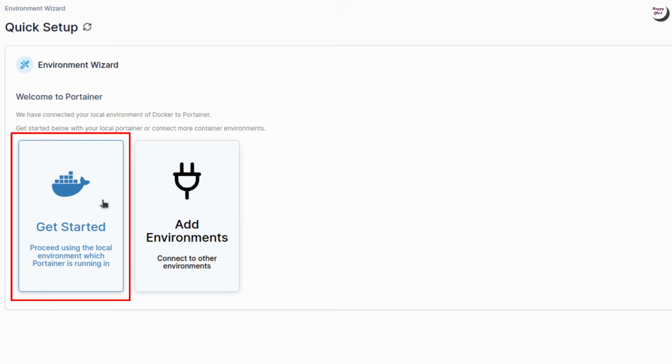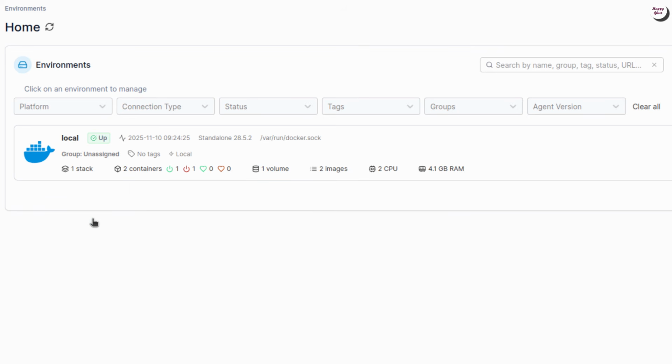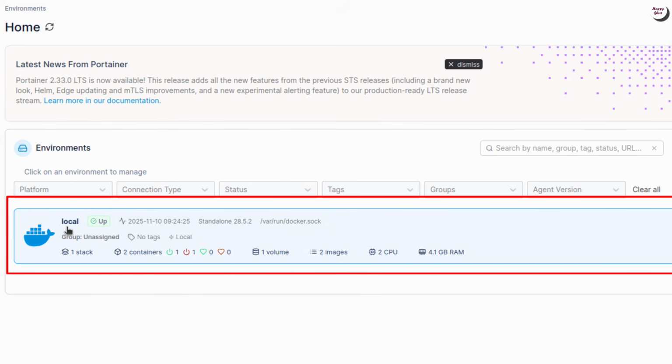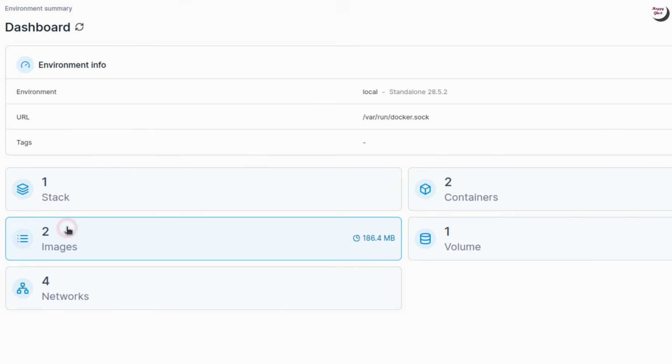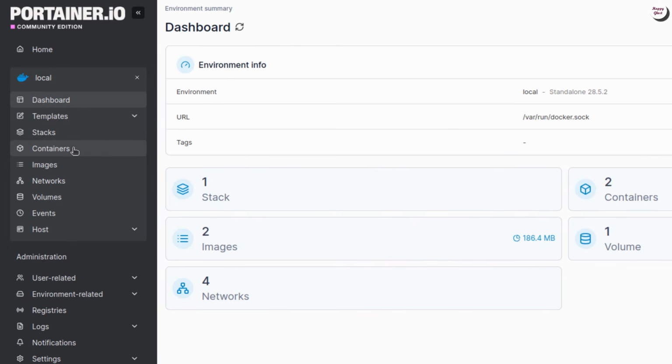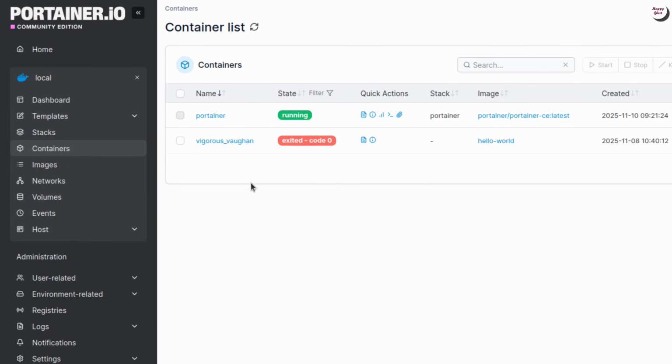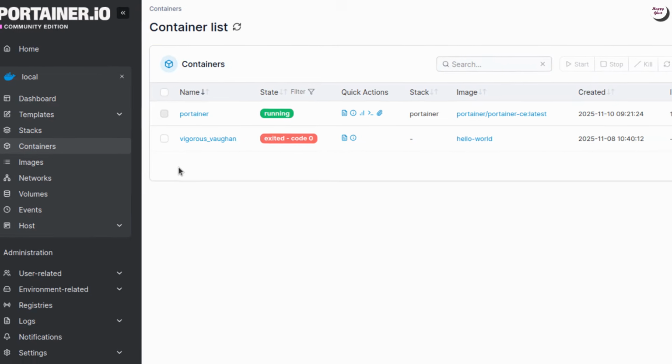On Portainer's main interface, click Get Started to begin managing Docker. Next, click Local to connect to and manage the Docker running on this server. From the left menu, click Containers to view the list of all running Docker containers.